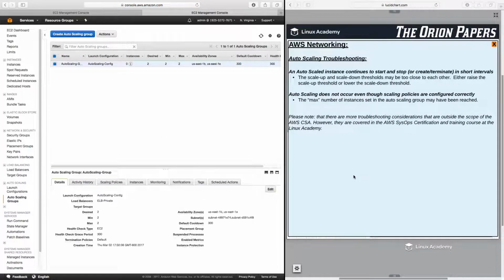So first, what happens if an auto-scaled instance continues to start and stop or create and terminate in short intervals? What if you have an auto-scaling group that is continually provisioning an instance and then 5 minutes later terminating the instance? Or then 5 minutes after that, provisioning an instance, or then 5 minutes after that, terminating the instance. Well, this can often be caused when the scale up and scale down thresholds may be too close to each other. So you want to either raise the scale up threshold or lower the scale down threshold.